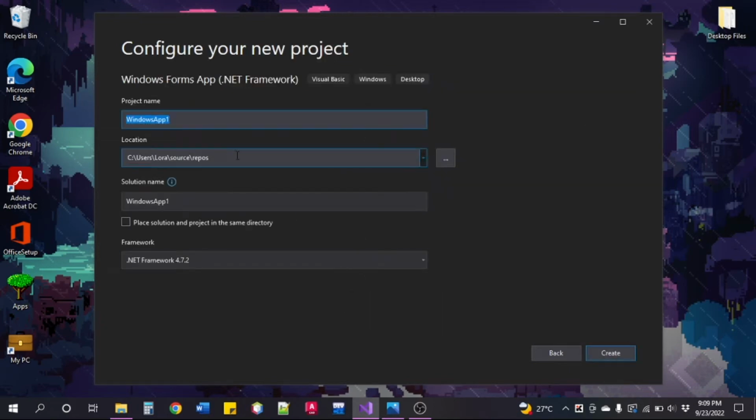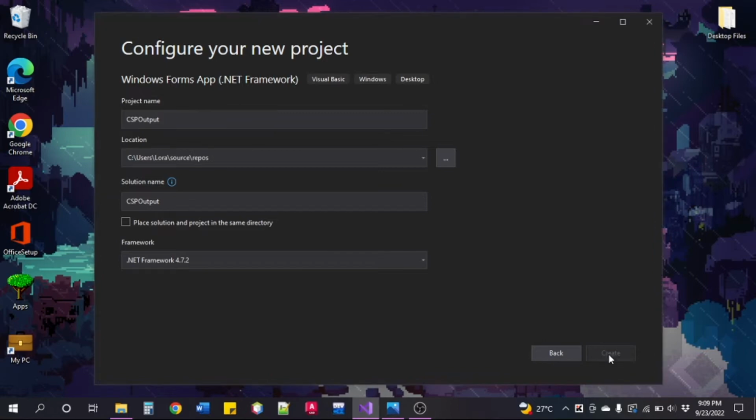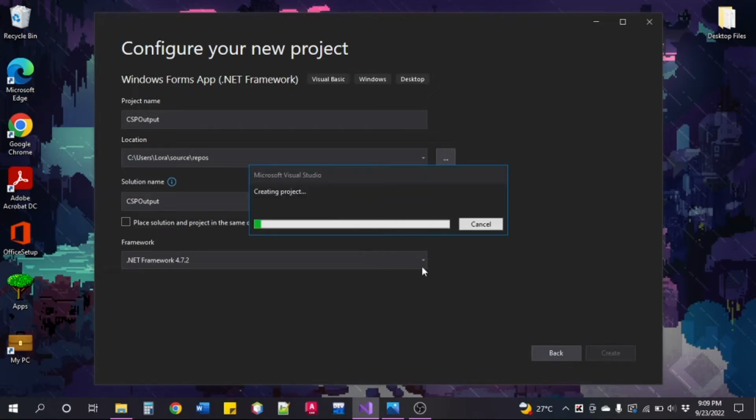Click Next, and let's rename this as CSP exam, CSP output rather. CSP is our subject, client server programming. Create. It's taking a couple minutes, so I'll try to speed this part up if I can later. So creating project.